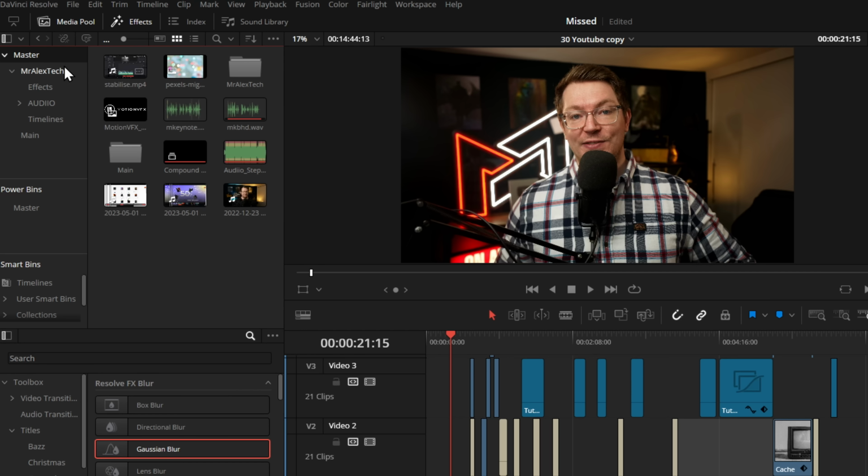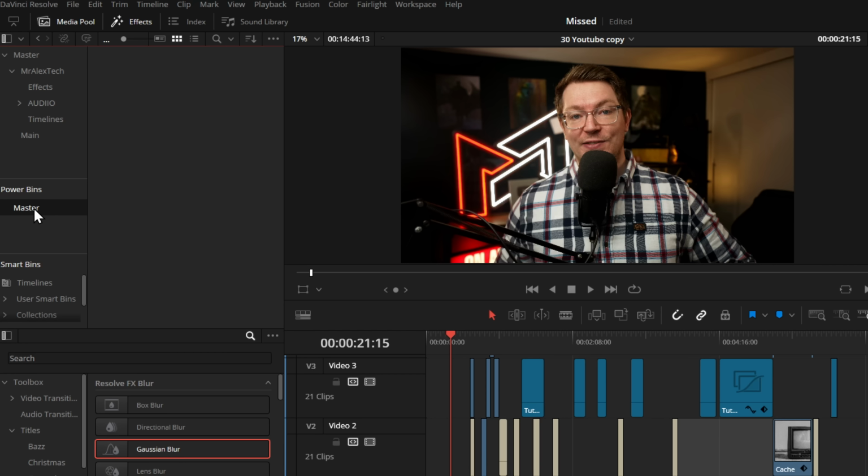Then, from within your media pool, you'll now see a new area on the left called Power Bins, and you'll have a master bin within there. Simple. So now, whenever you open the media pool in any project, you'll see this Power Bins folder, and anything you put within this power bin will be accessible from all of those projects.